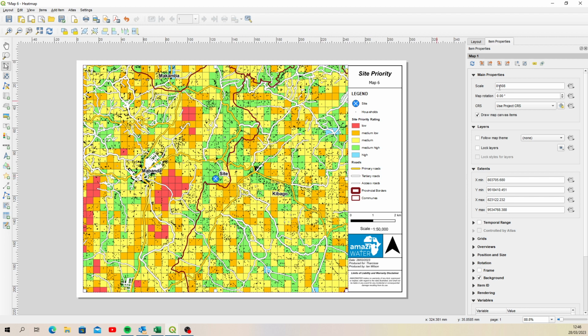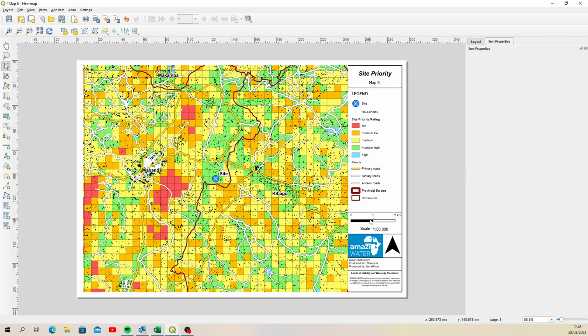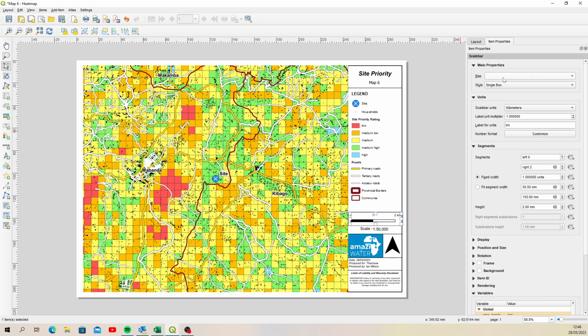The actual scale here is 81. Let's make that 80. Okay, so now that is 80,000. But what's happened here? It's not reflecting what's happening on the map anymore. So the actual scale is broken. If we select that object, so let's select that scale, you'll see now it's no longer linked.